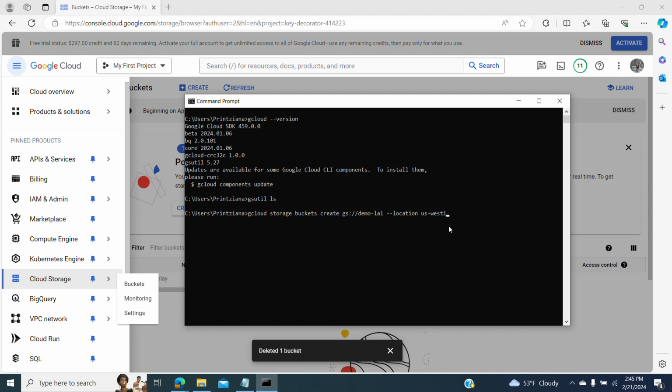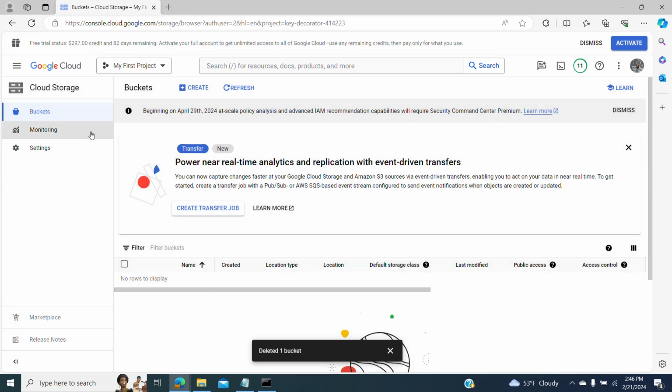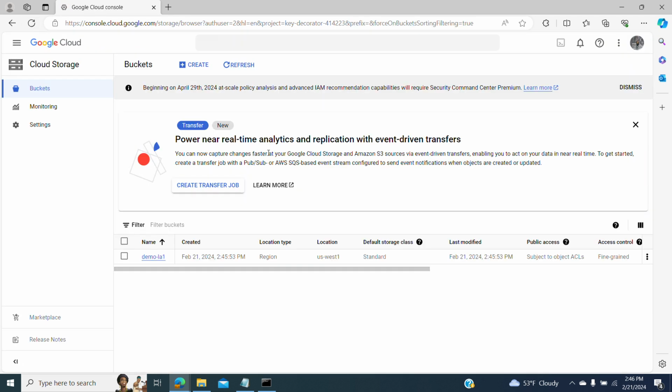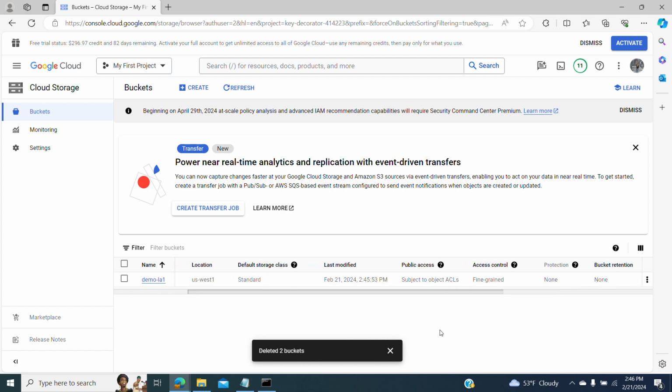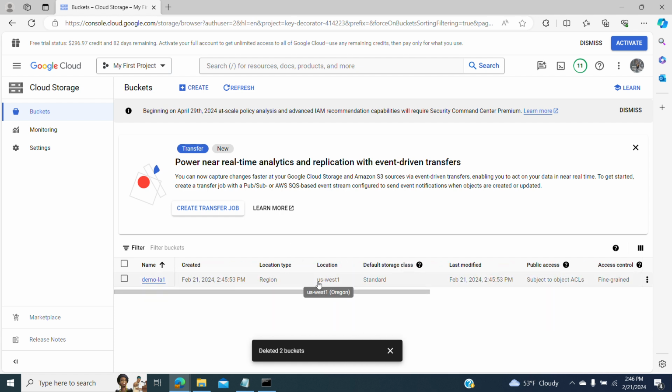So we run it, and now it shows that it is created. If we write gcloud ls, we see that our bucket is created, and it even shows the name. We can go to the console, refresh the page, and we see that a simple bucket is created. It is in the region US1, it has the same name, and some basic information.